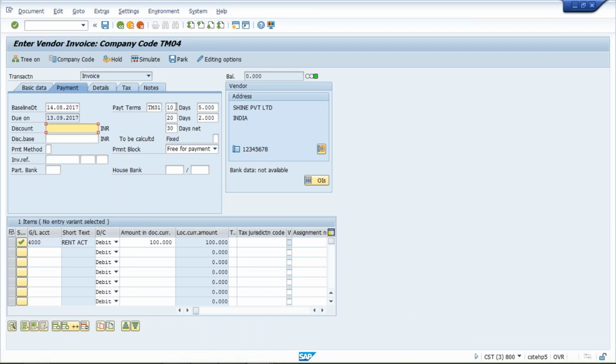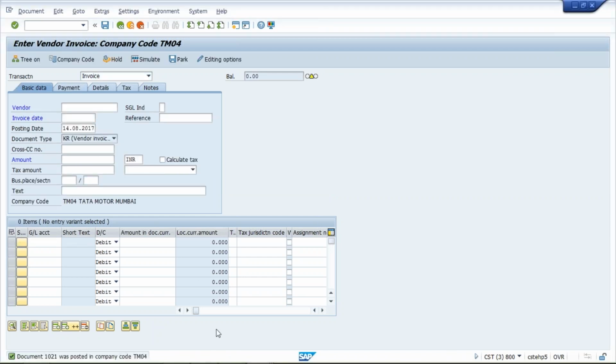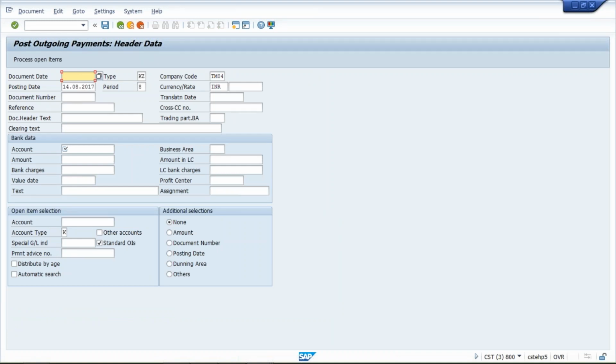But we have to check further. Till here everything is okay, but now we have to check whether the system is going to derive the discount GL account automatically or not. Now click on post. So the document got posted. Now I'm going to make payment. The document number 1021 slash NF dash 53. Press enter.